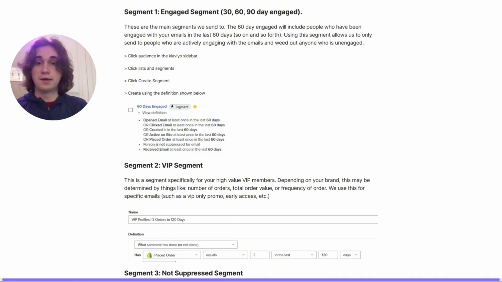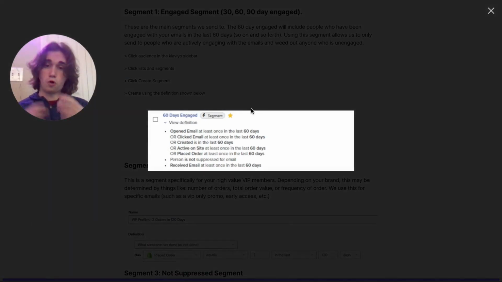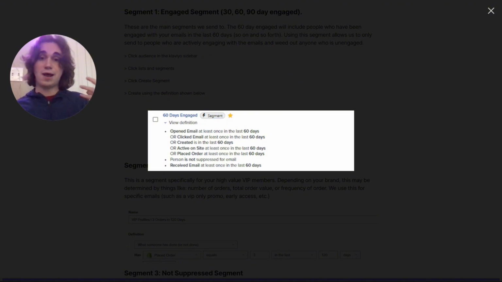And this is why. The Engaged segment consists of people on your list who are the most engaged. What that means is that these are people who have opened an email at least once in the last 60 days, clicked at least once in the last 60 days, been active on site at least once in the last 60 days, or placed an order at least once in the last 60 days, and they are not suppressed for email. So basically, this is everyone on your list who has been interacting with your brand in this period of time.